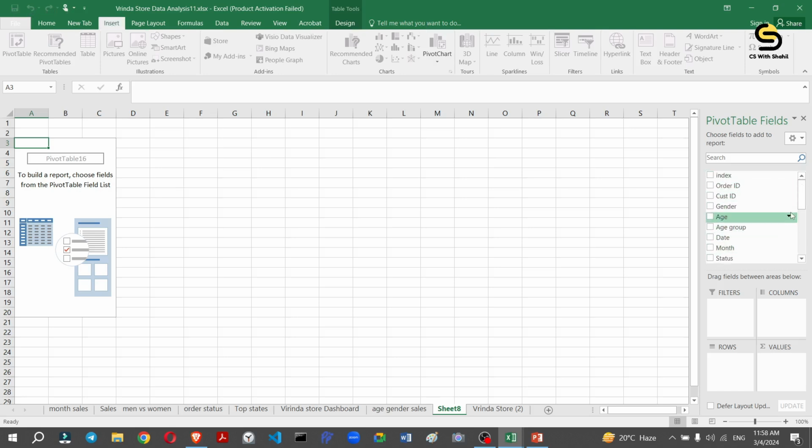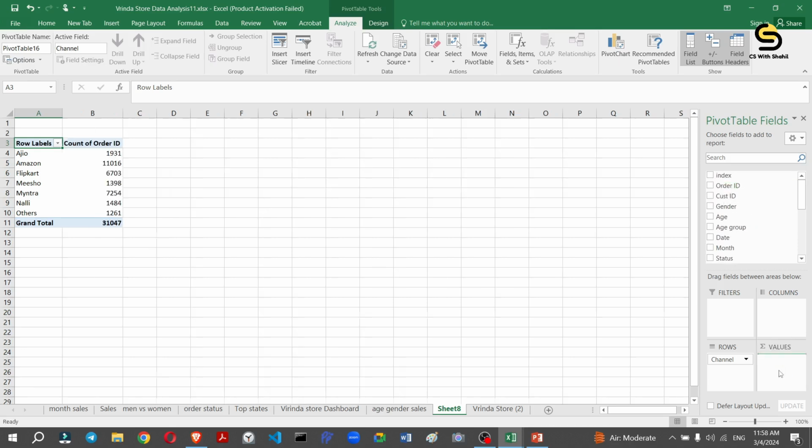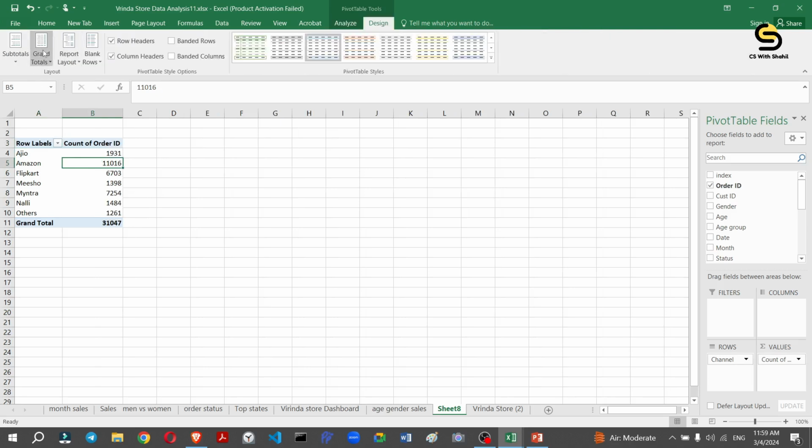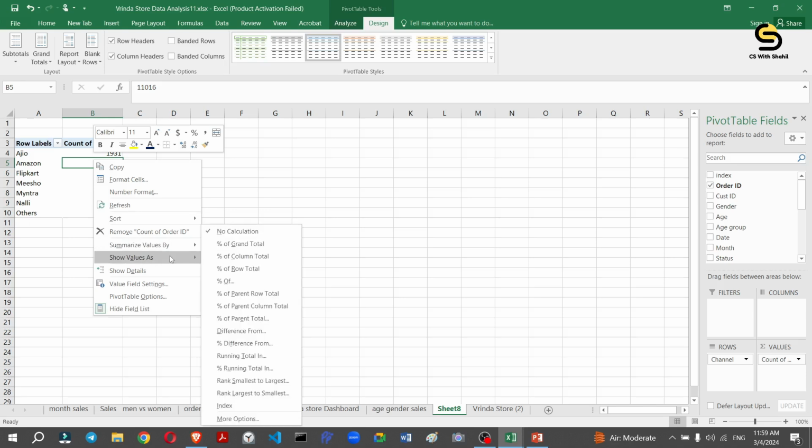So we need the channel first. Channel is a row. Where is channel? Channel. Then the number of orders, the count of the orders, we need in value. Just remove the grand total because we don't need it, but also convert it into a percentage, to see who contributes more than others. So we go for show values as percentage of grand total.